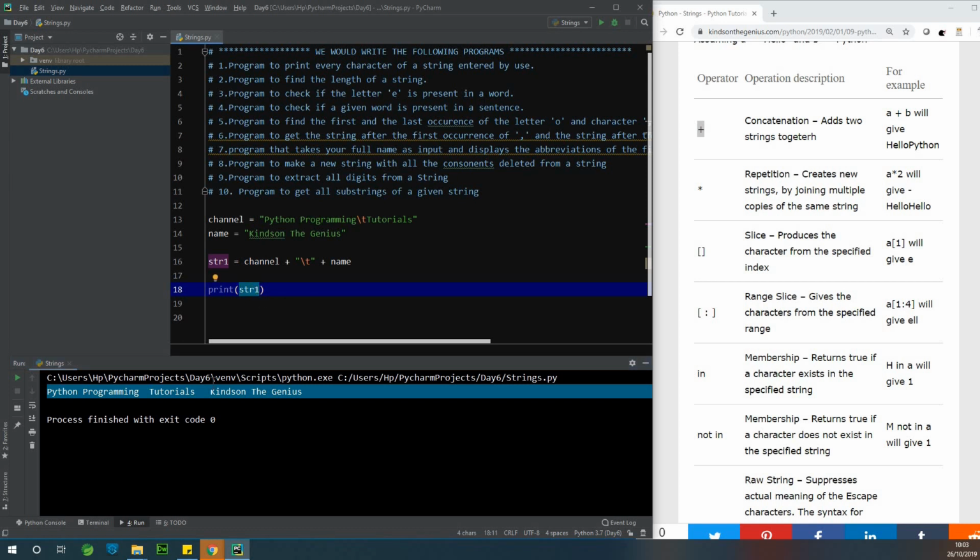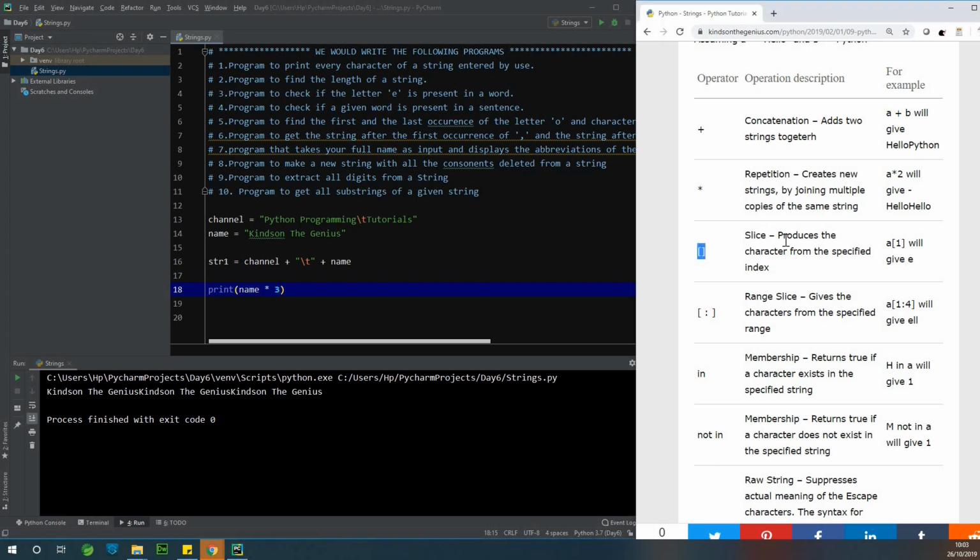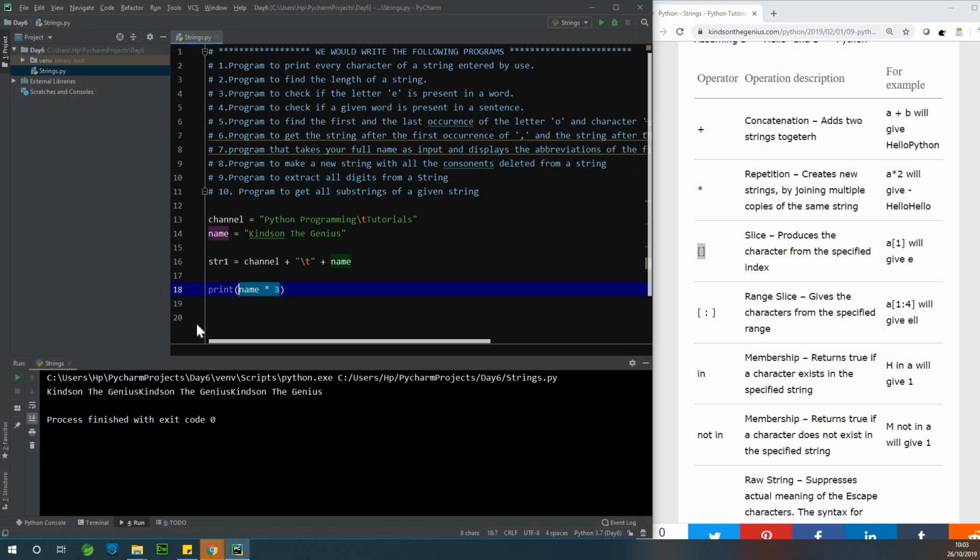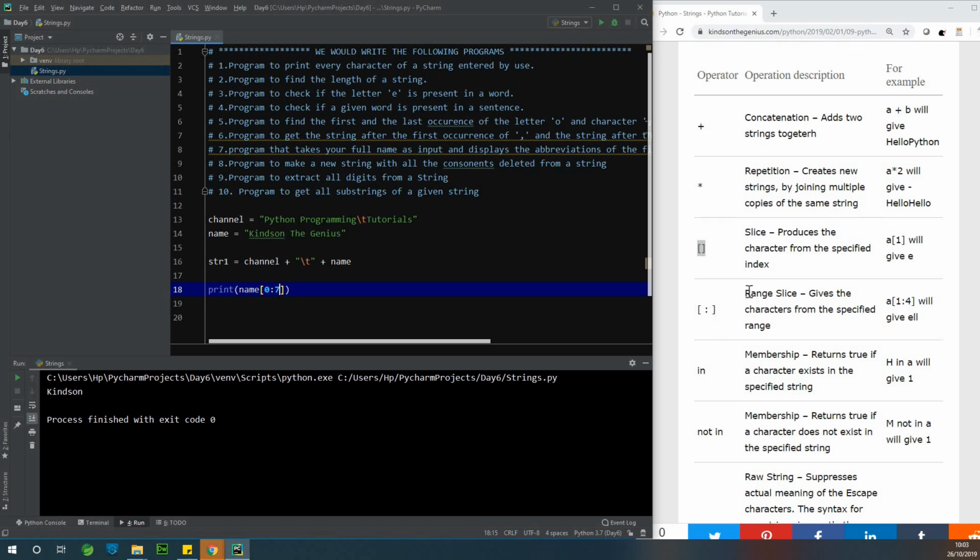Now, if I print name times 3, it is going to display the name 3 times, as you can see right here. Python the genius, Python the genius, Python the genius. Now we have the slice operator, which is the square bracket, which we actually have used. So if I say print name starting from 0 to 7, this slice operator is going to print out the characters from index 0 to index 7, as you can see right there. We also have slice range, as I've used it, so I'm not going to use it again.